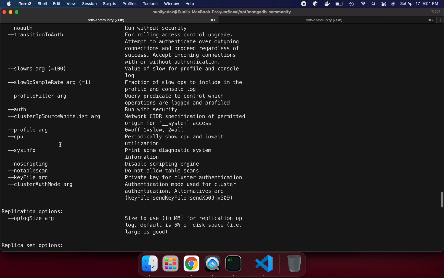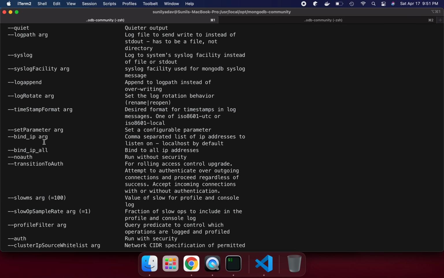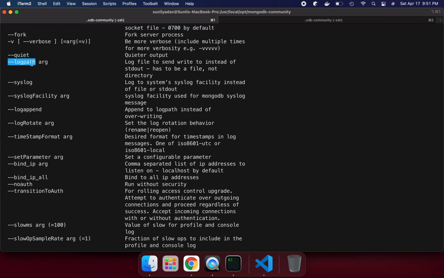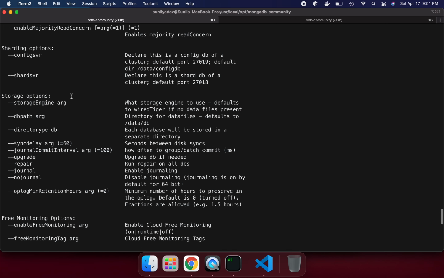Here we can see logpath, where logs are going to be stored: whatever exceptions and all the information we can log into the log path. And what storage engine are we using by default? We can change the storage engine. By default it is WiredTiger, and if you want to change it, you can do that as well. So I'm going to talk about this.